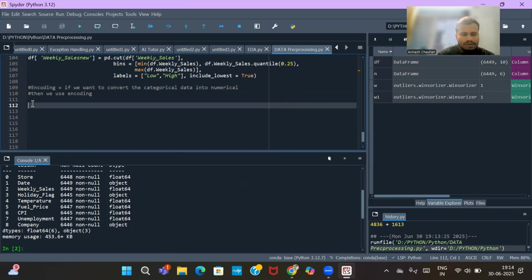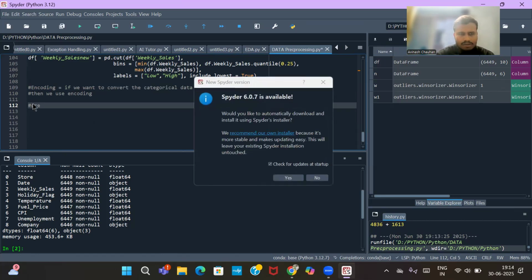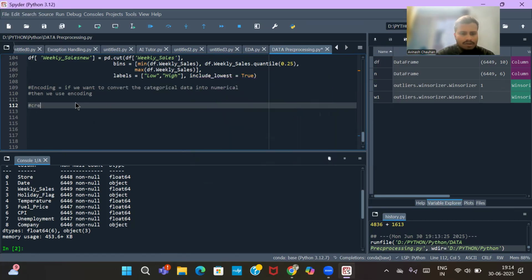Okay, I will just write here: creating dummy variables for categorical data, for category columns in a data frame, right?